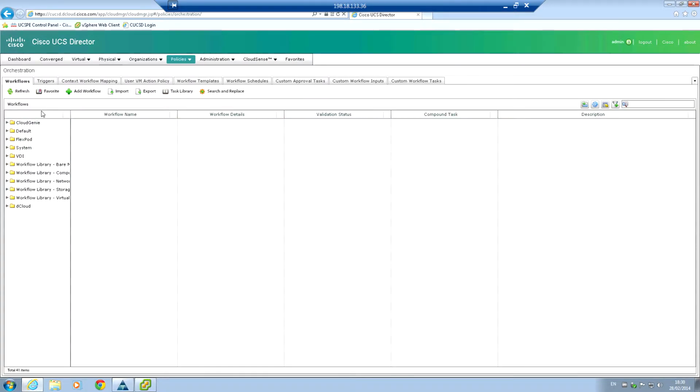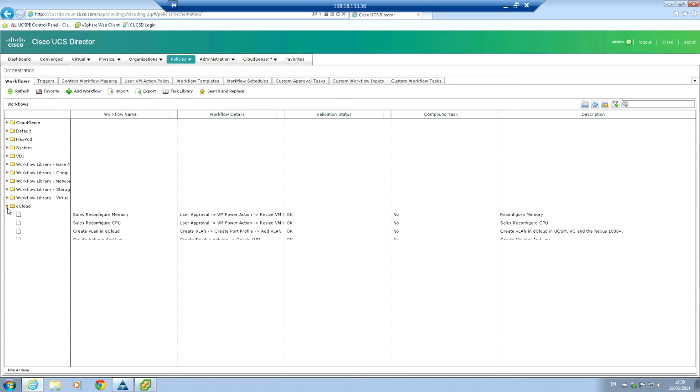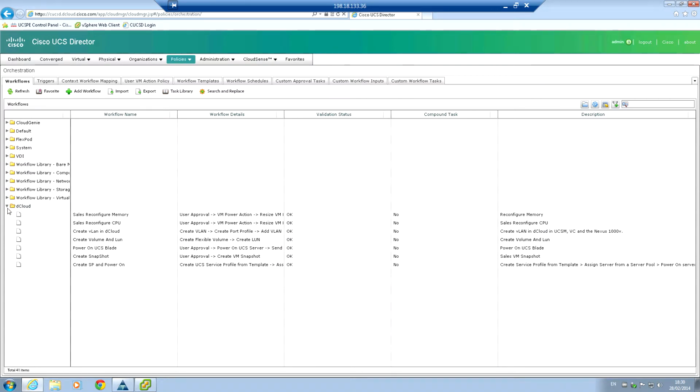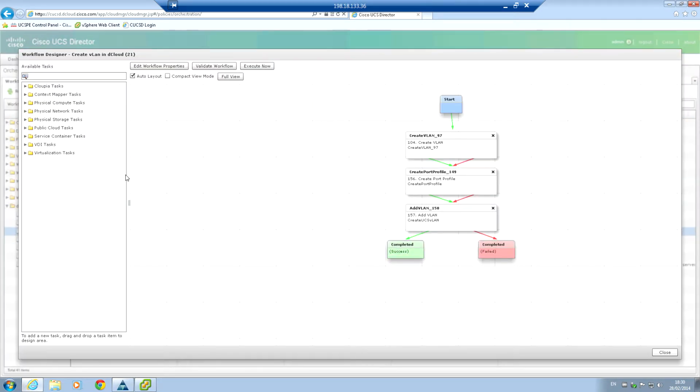So what you see here is a set of workflows that are defined within UCS Director. A workflow is a set of linked tasks from a library of over 800 predefined tasks that are built into UCS Director. The particular workflow that I'm going to utilize today is creating a VLAN within the converged infrastructure. So I'm going to double click on that. And this basically illustrates diagrammatically the workflow I'm going to execute.